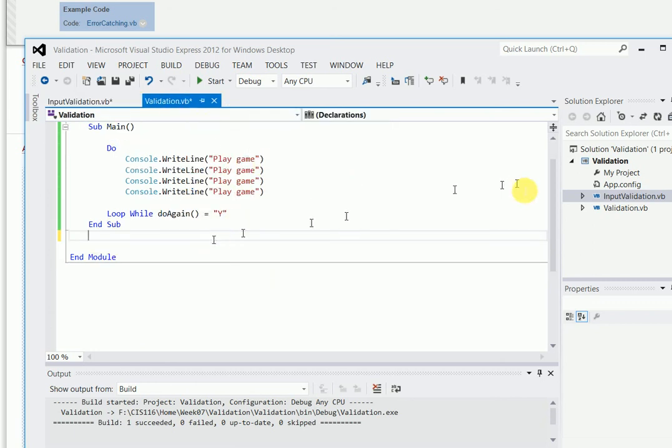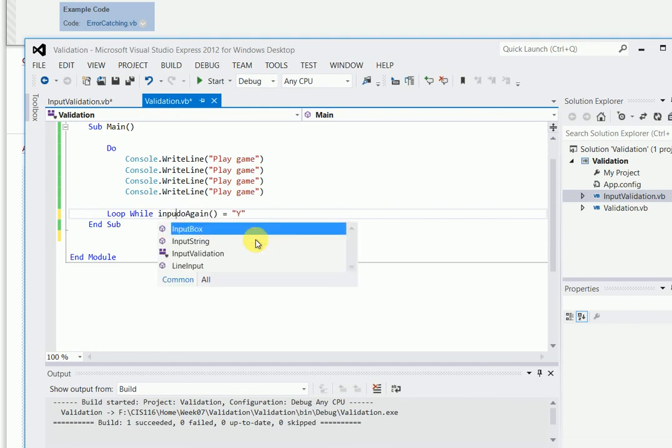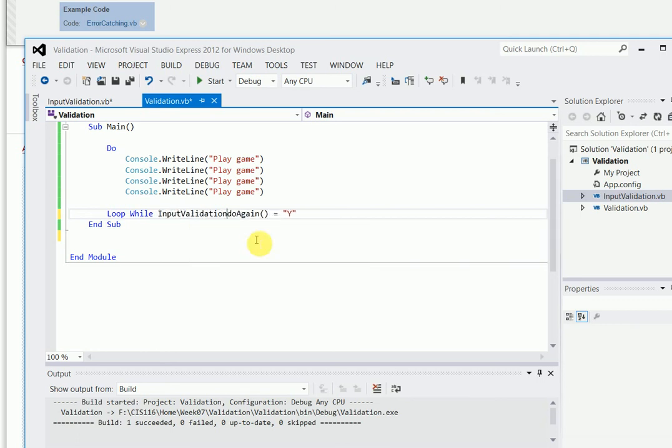Now being that it's from that module, I can still just say DoAgain, but sometimes I like to actually put in there where the module is, InputValidation, there it is, dot. That way somebody later will say, well, where is DoAgain? And they'll say, oh, it's in this module here. Okay?